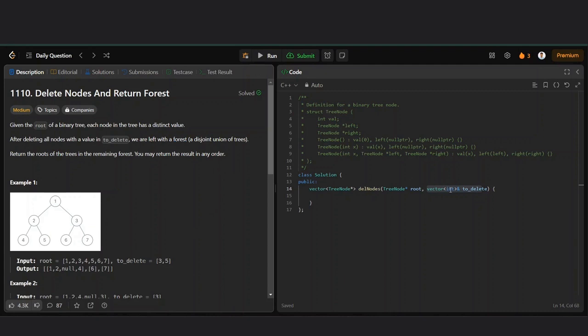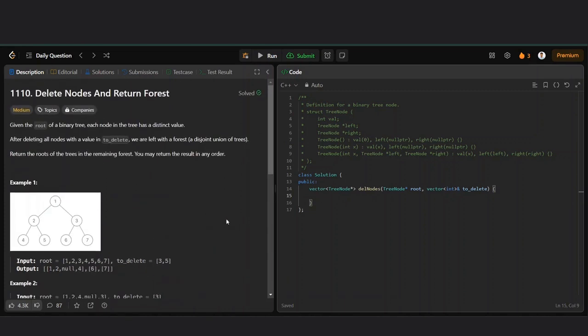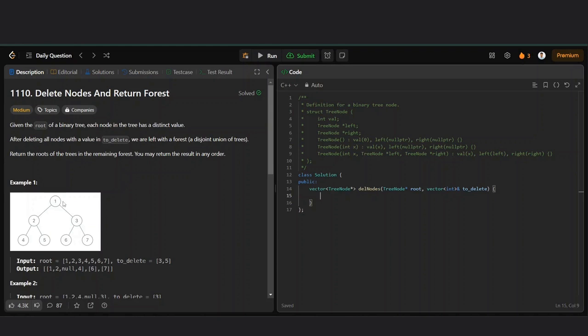After deleting the nodes which have the values present in to_delete, we will have some nodes which are not present in to_delete, and we have to add their roots in a vector and return it. So our task is this. I will explain the algorithm first, then I will move into the C++ code. So, there is a condition that if the node value is present in to_delete, we have to delete that node.